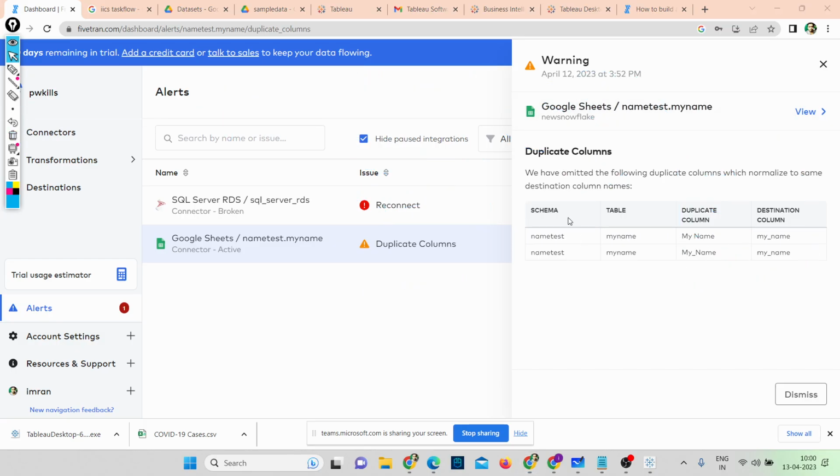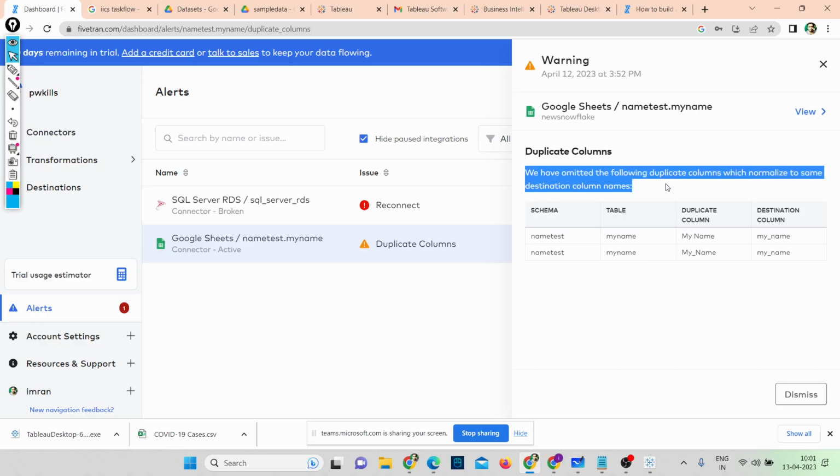This is the duplicated column: this was the schema name, table name, and this is a duplicated column, and there's a destination column name. So this is what actually got combined. You can see, we have omitted the following duplicate columns which normalize to the same destination column names. So this is basically how it's done.